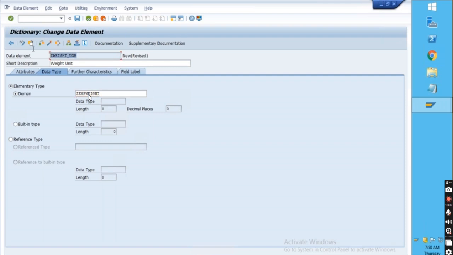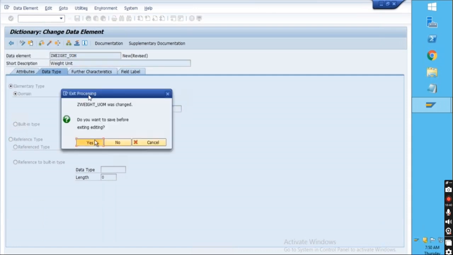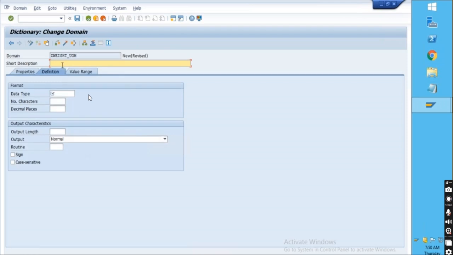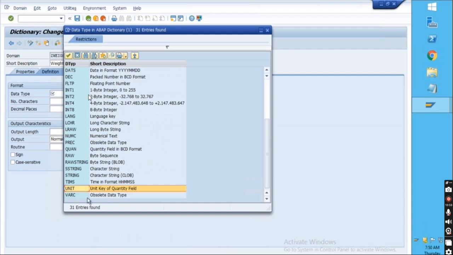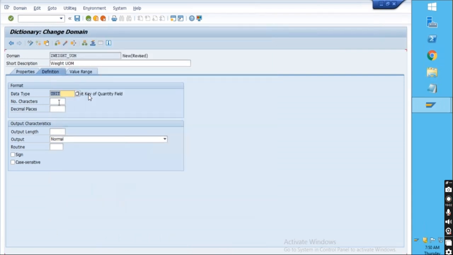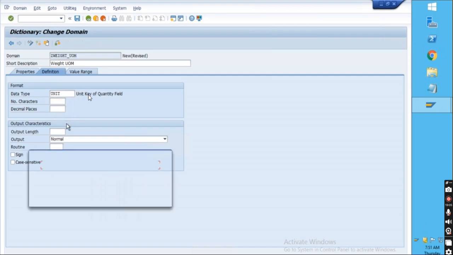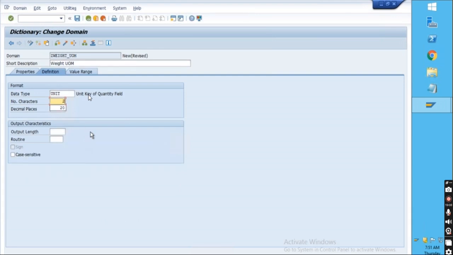So domain, maybe I can simply copy the same over here. Press enter, double click, click on this yes button, local object, yes, and weight unit of measure, weight UOM. So data type, for the quantity you have the data type called unit, UNIT. This is the unit key of the quantity field. This you will have to select, and the number of characters, that's fine. If you press enter, it will take automatically. Or 2 you will have to give maybe. Okay, that's fine. It has taken. Click on the save button, local object, and activate.